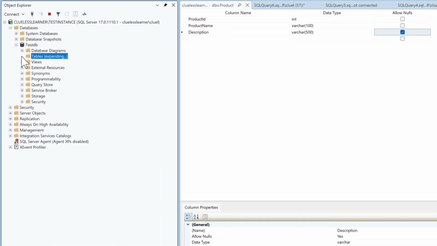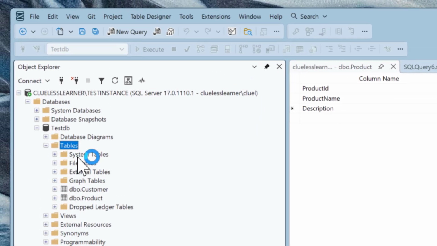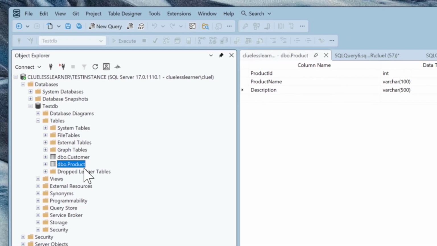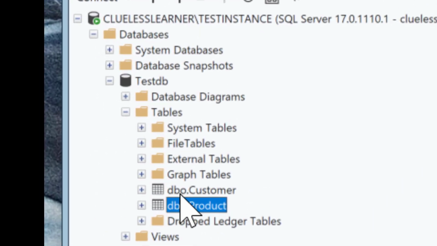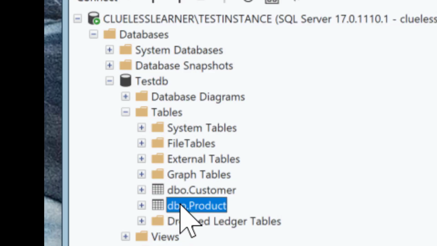So now if you expand it out, you see two tables. One is the customer table that you created using the SQL code, and the product table using the GUI way. So you can see right here, there is the letters dbo in front of each table. dbo is a schema, the default schema for that database. Okay, you can create custom schemas. Let's say you can create one for a sales schema, an HR schema.